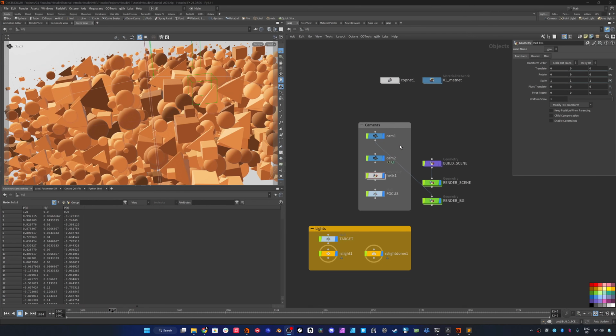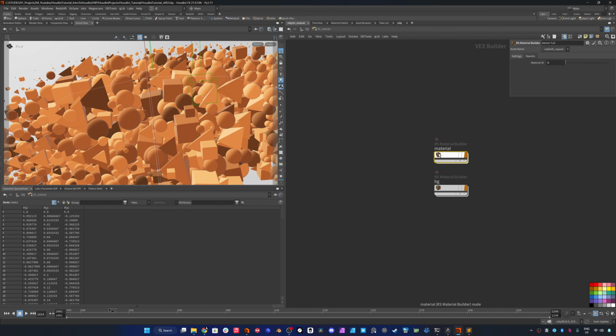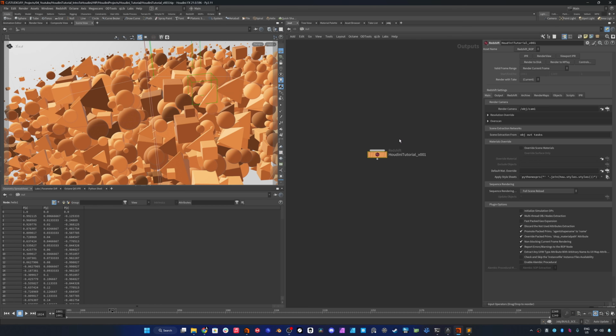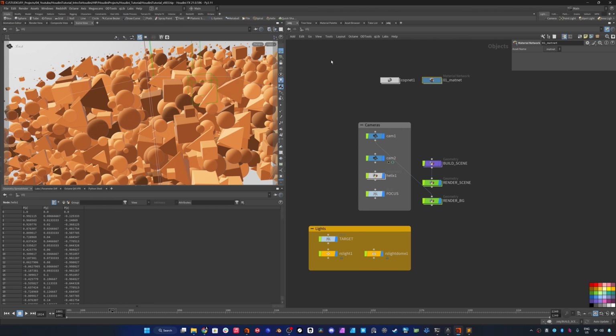So here's where we left off last time when we lit and rendered our setup using Redshift in the OBJ context, or the object context. The object context used to be the only place for building out your scene and adding lights and cameras, etc. And then you'd have dedicated material networks where you'd build your shaders, as well as the ROP context where you'd tweak your render settings and so on and so forth. Now, in Solaris, all of these tasks are done in the same place, the stage context.